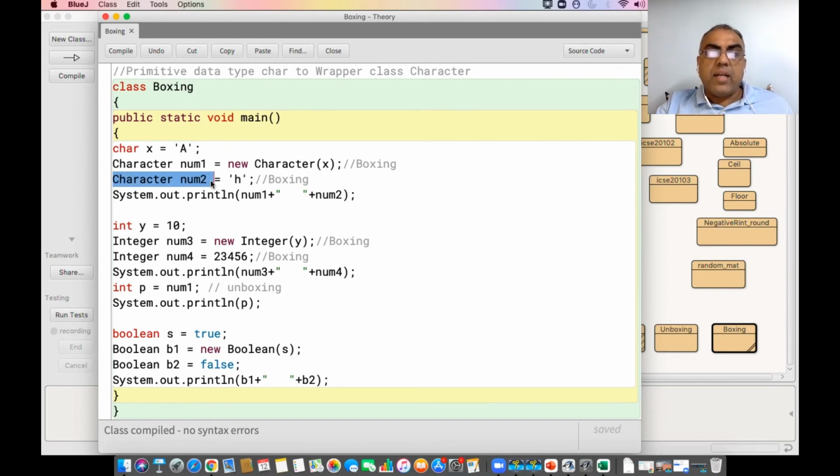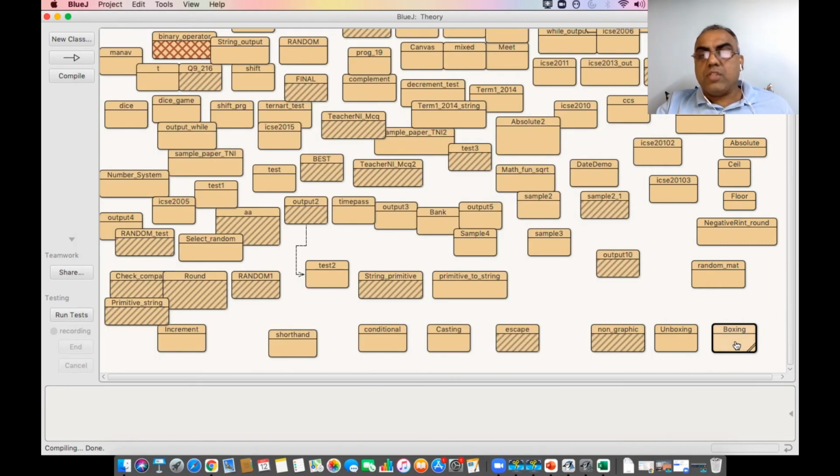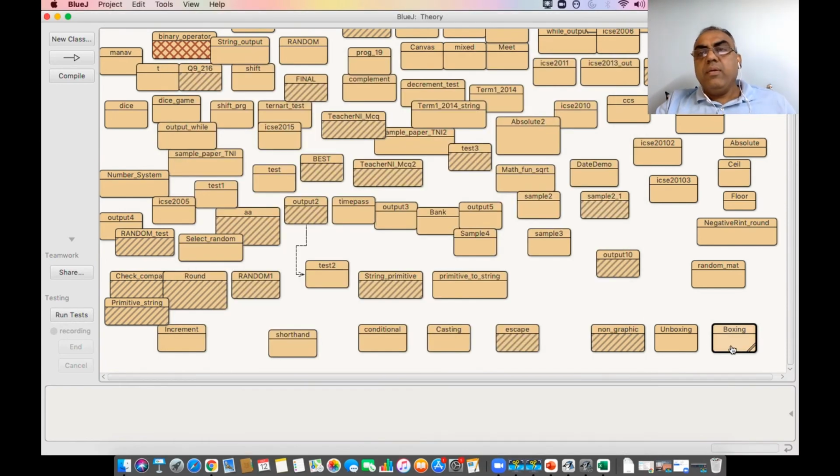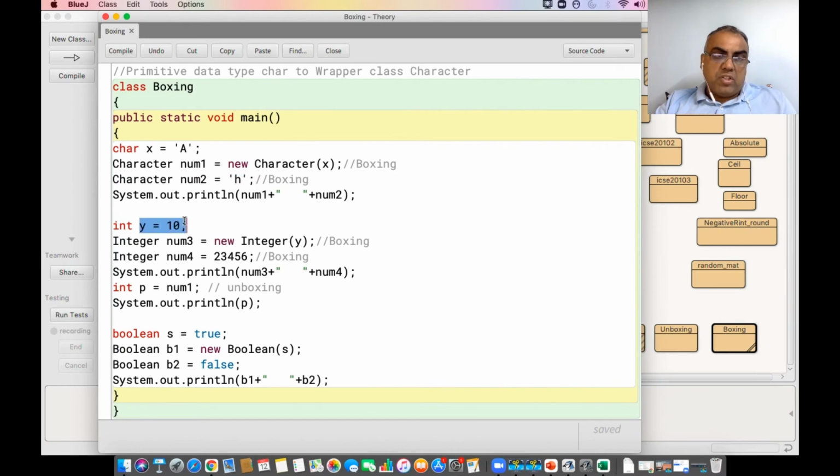Similarly, I can also take directly Character num2 is equal to h. So h is a character which goes into an object of character, which is still a boxing. So if I print both of them, I will get a and h both. Okay, so let's see the first output, a and h both. Same way I'll be able to also do with integer. So if I have integer y is equal to 10, this is how I convert it into its object under num3, or I can take some num4 is equal to directly a value and put it into an object and I can use them.